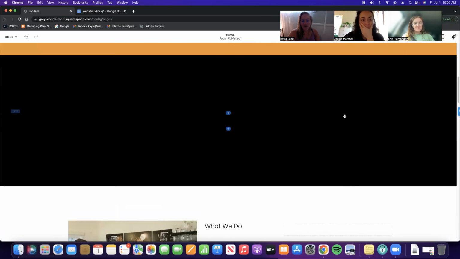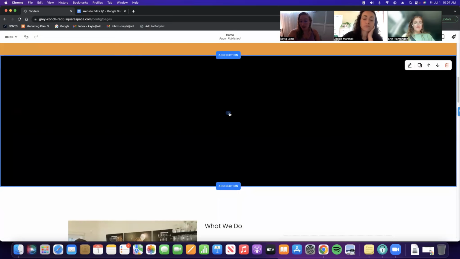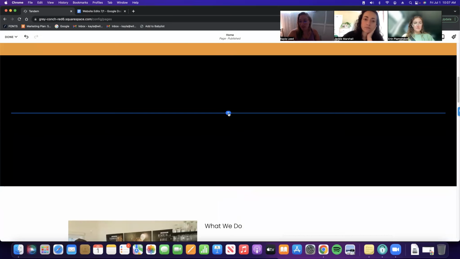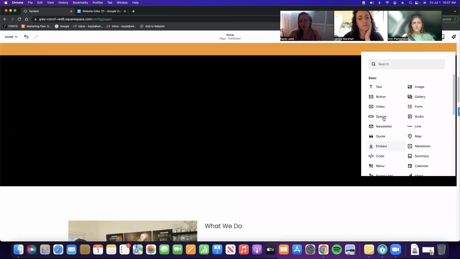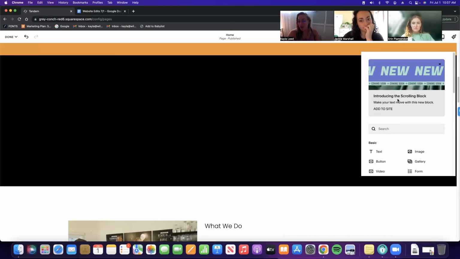So every section will automatically come with a text box. You can't delete this text box until you've added more. In order to add more, you're just going to hit this plus sign, and you have a plethora of options here. And if you can't find something, then you can just type it in.